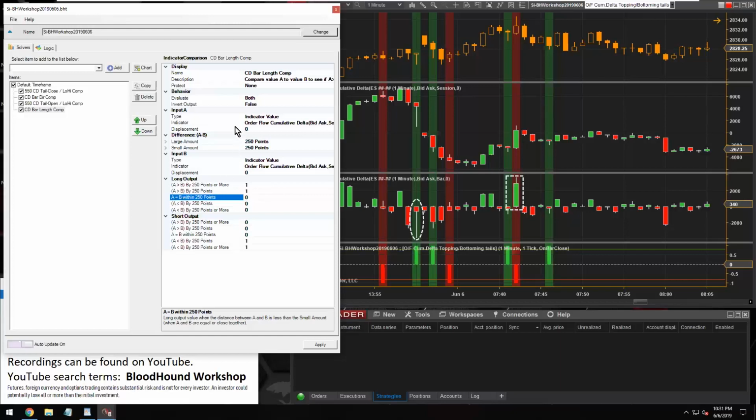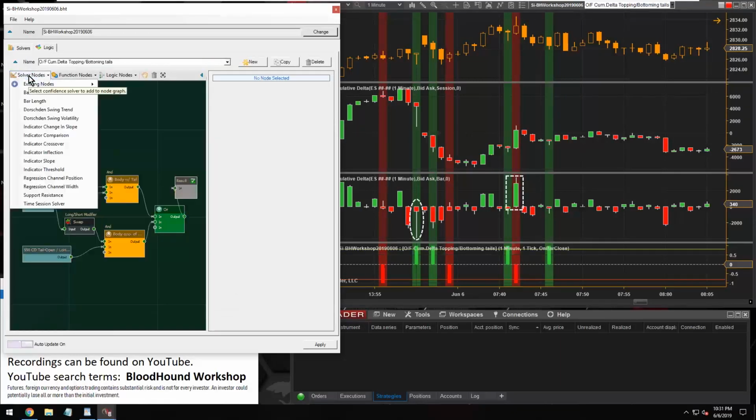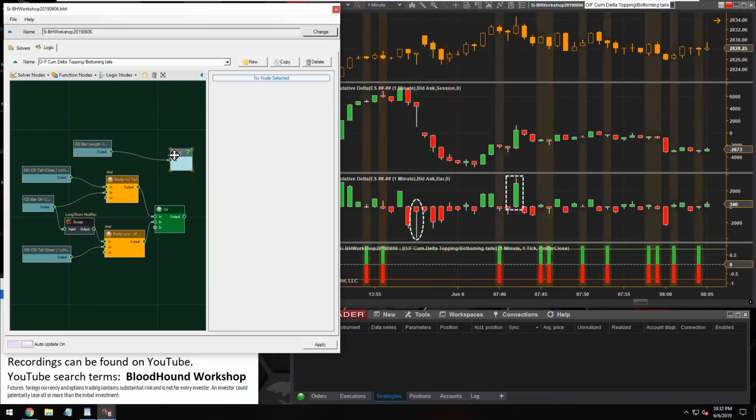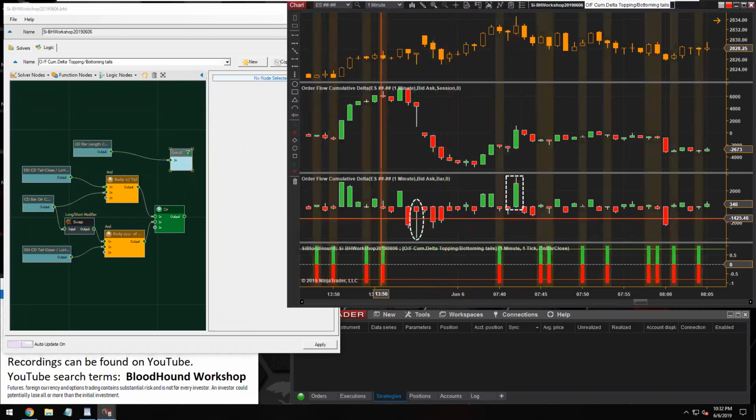So again, what's A and B? Remember, A is the open value, and B is the closed value. So let's change our settings there. Change these outputs like so. There we go. All right, so we have this solver. Now let's put it on the board. So go to existing nodes, and there's our bar length. Now let's just connect it in and make sure it looks correct. And yeah, there we go.